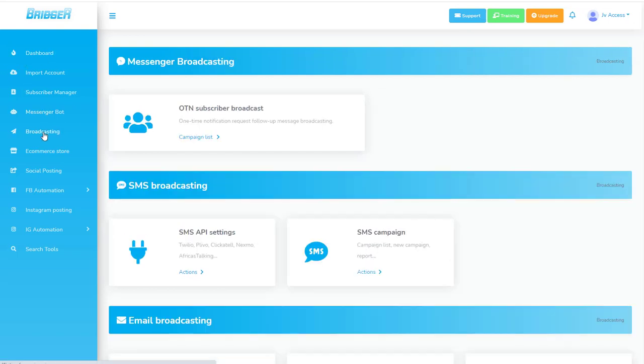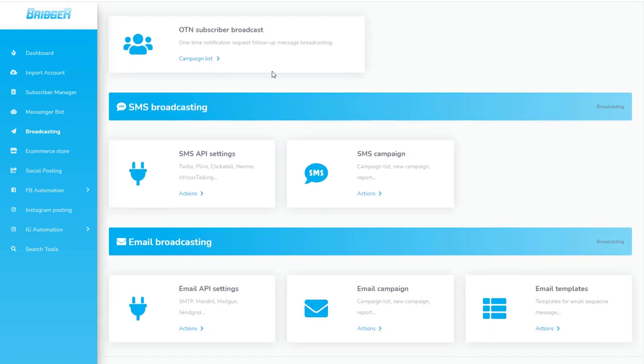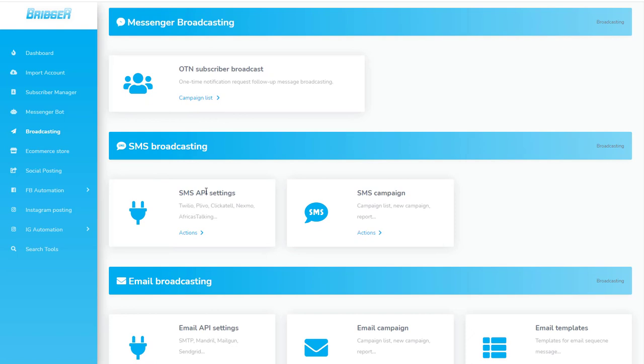If I go down to the broadcasting, you can do various types of broadcasting. So you can do one-time notification broadcasting, but obviously what you'd need to do is have your API set up with one of these SMS providers like Twilio, Plivo, what's this, Clickatell, Nexmo. Now if I just have a quick look at some of these, all of these are going to charge you a monthly fee for sending out SMSs. It's no different from if you had a phone, guys. These would be the same type of charges. So I would just take a quick look at one of these as an example.